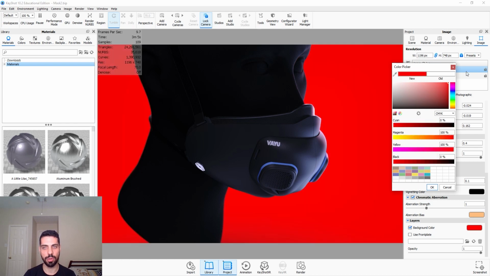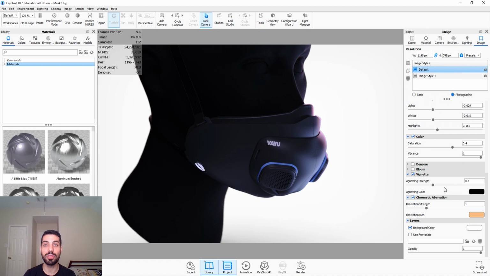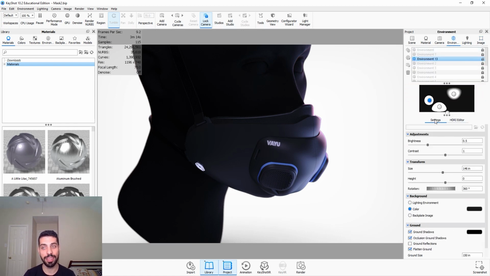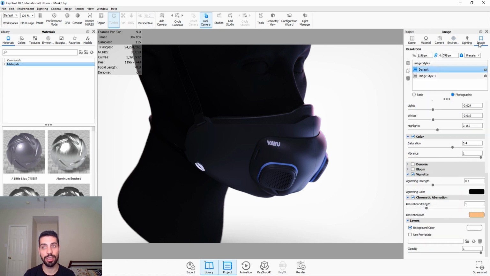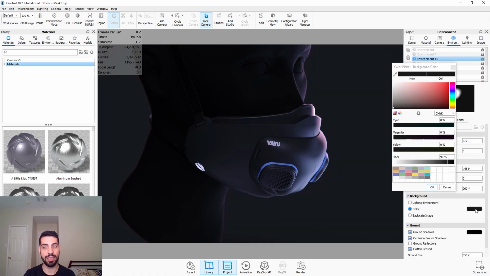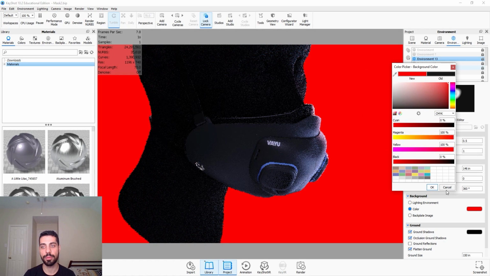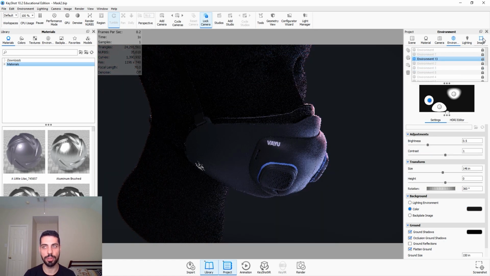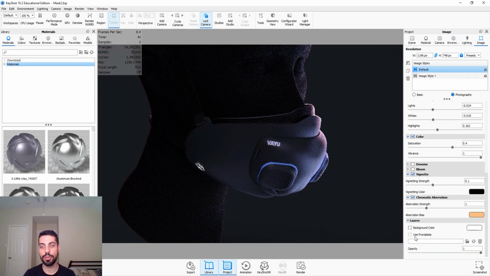You can change it to whatever color you want. I never use this, maybe just once, because if I do want to change the background color, I just go to environment, I go to settings, and then I just change it. I did talk about it in my last episode, so go check it out. I don't use it. Use front plate.